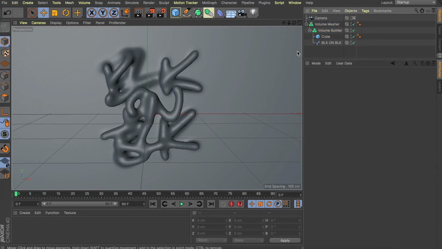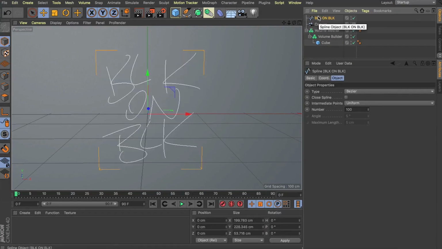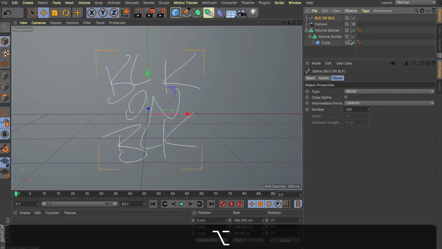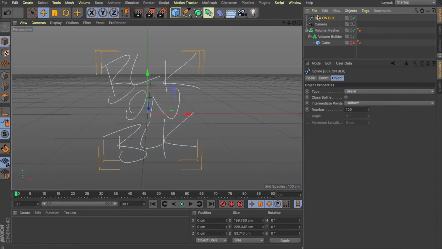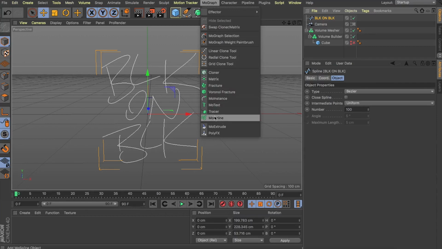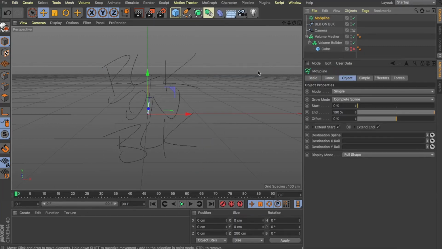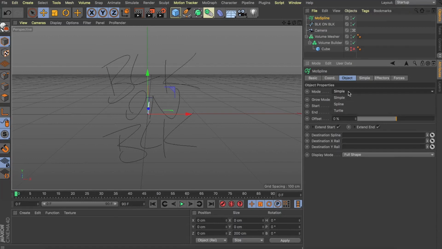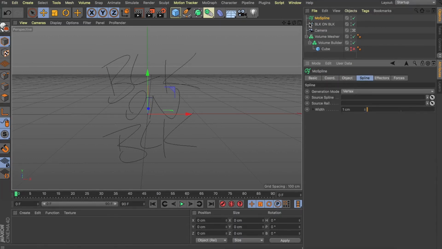But I want to take it a bit further. I want to show you how we can also animate things within the volume builder. So I'm going to remove our spline from the builder for a second and just turn off our cube. To animate this spline, we're going to use a MoSpline object. So come up to MoGraph, down to MoSpline, we'll add that into our scene. And the first thing we're going to do is change our mode from simple to spline. And then we can come over to the spline tab and feed in our spline.